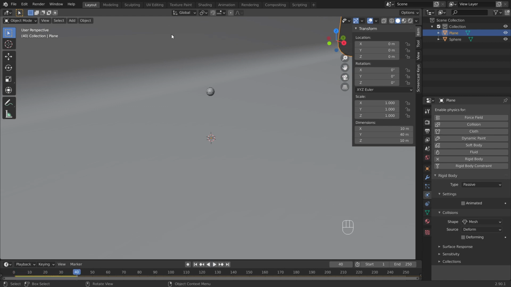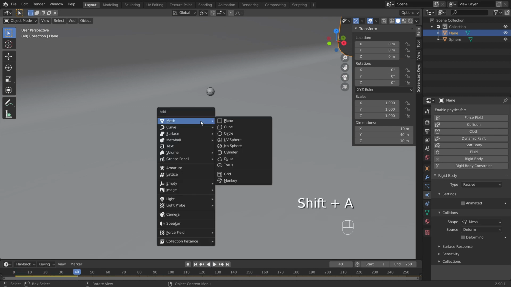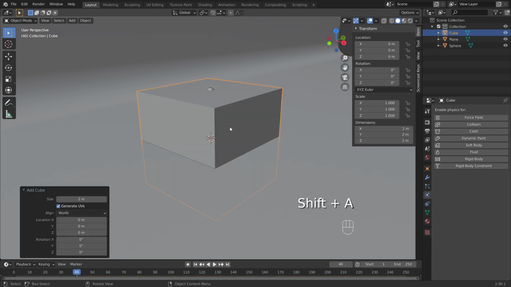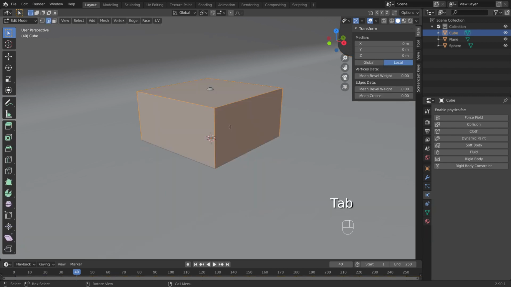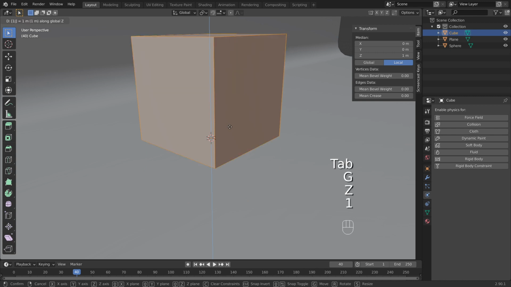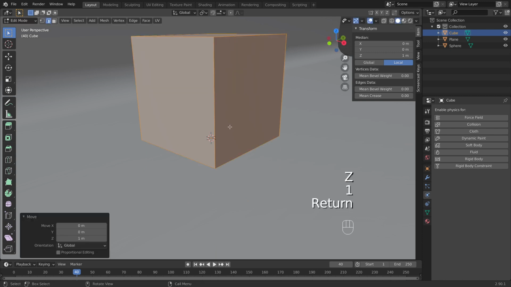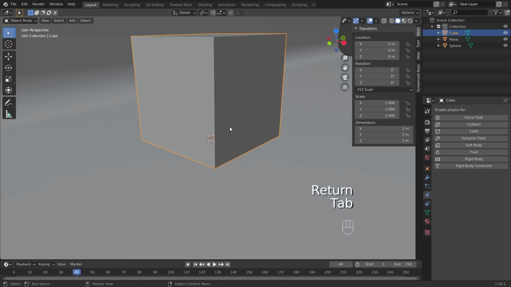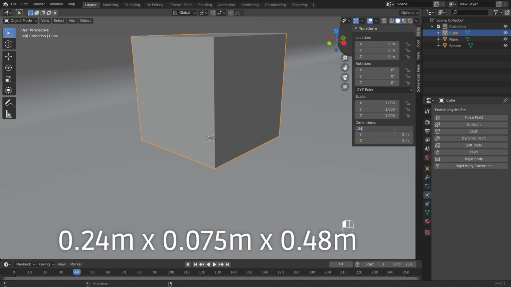So let's go ahead and create our first domino. After creating a cube primitive, I'm going to tab into the edit mode and press G, Z, and 1 to move the cube 1 meter on the z-axis. I will then tab out of the edit mode and set the dimensions of the domino. As per my convention, I will use the real dimensions I found online multiplied by 10.